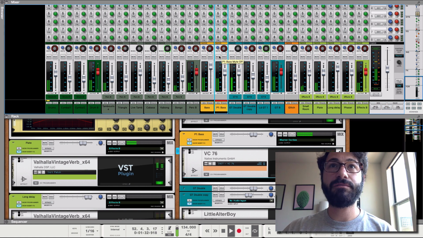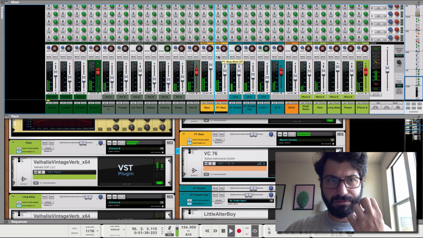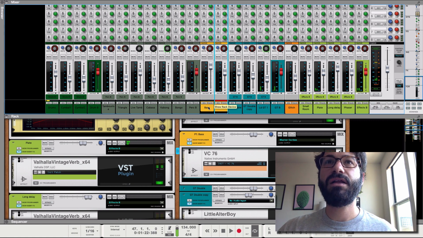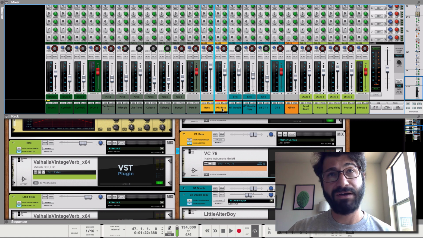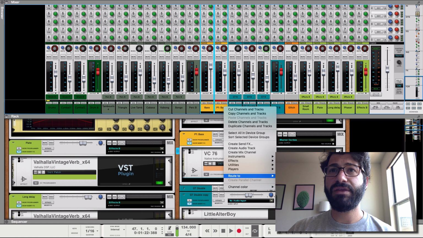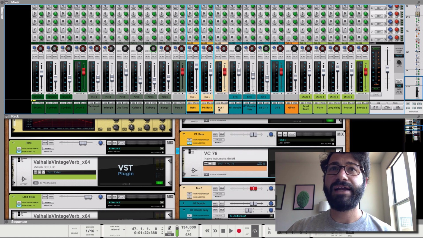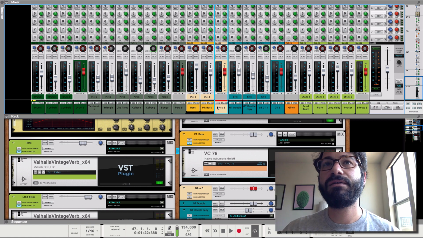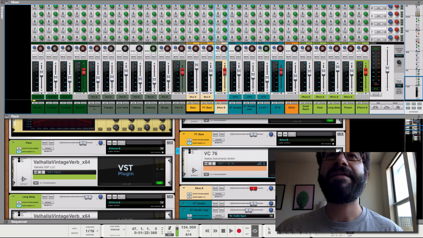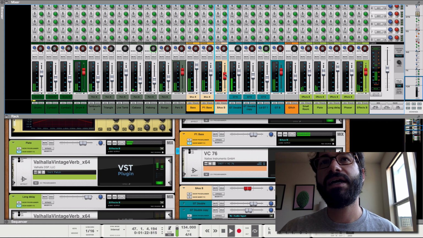Take the parallel out. Do you feel the extra kick and punch? Now, one thing to make parallel compression, or parallel processing, even better is to take these two tracks and route them to a new bus. And I'm just going to call this the bass bus. And this way I can control the volume of the bass with one knob in the mix.